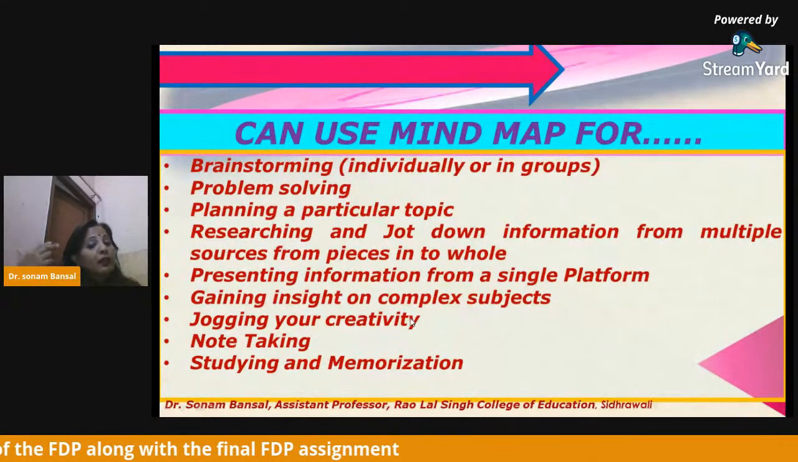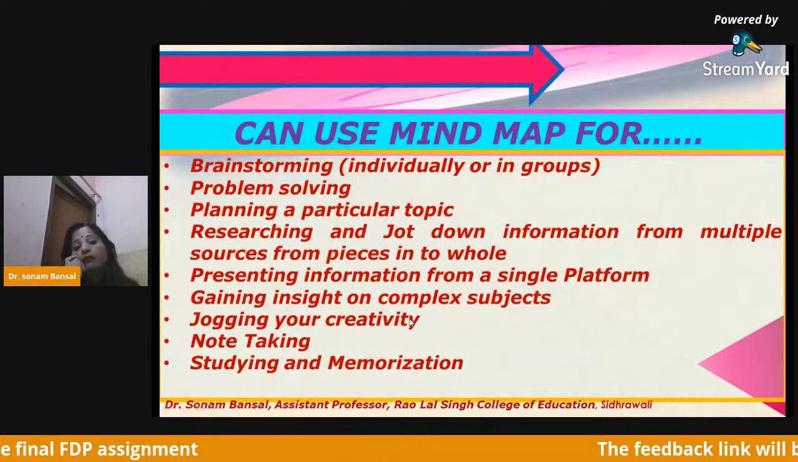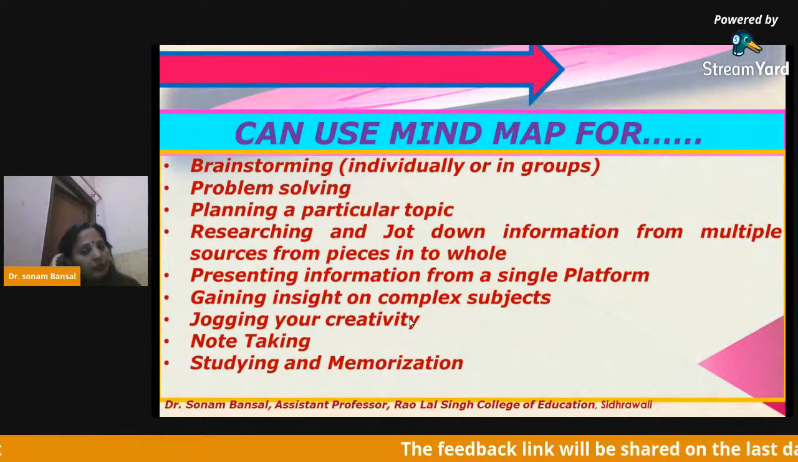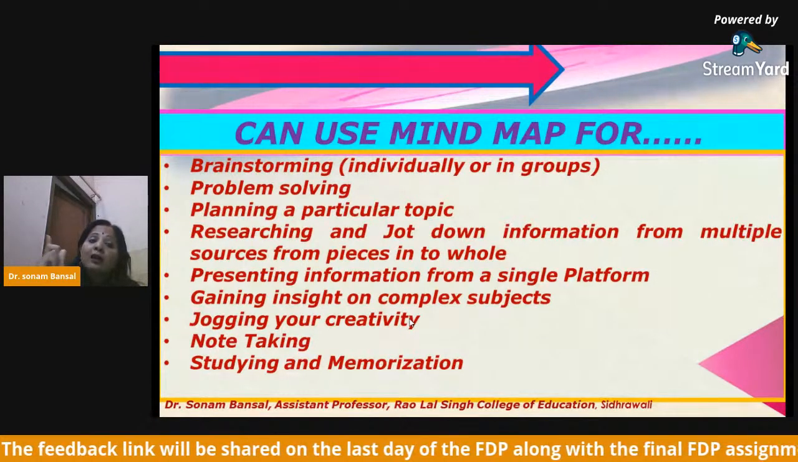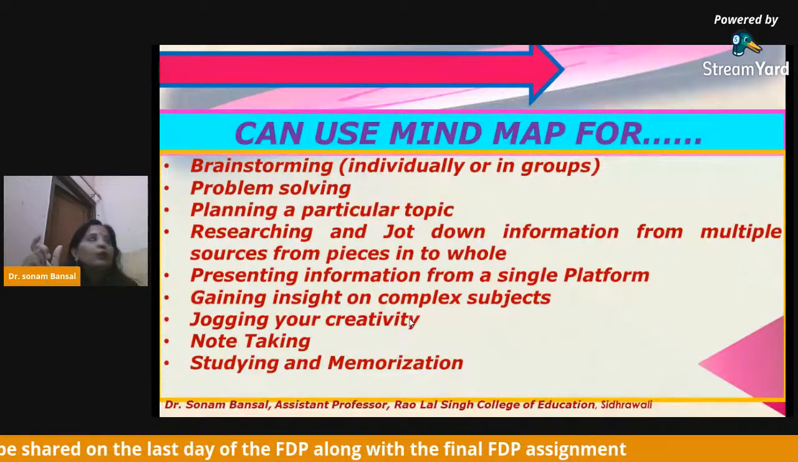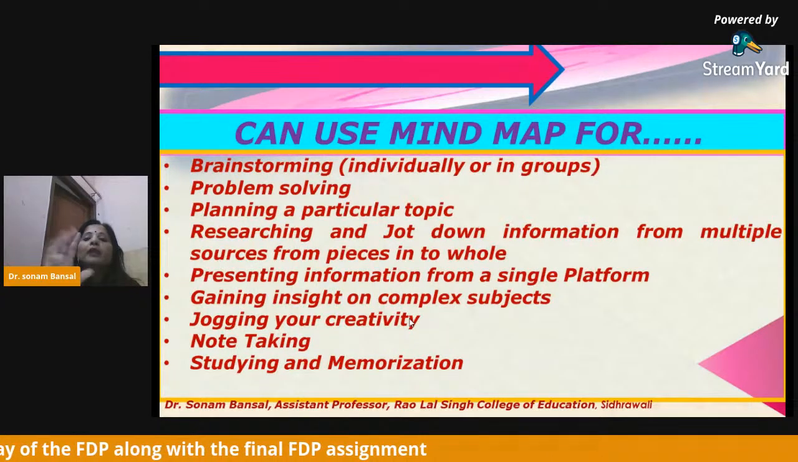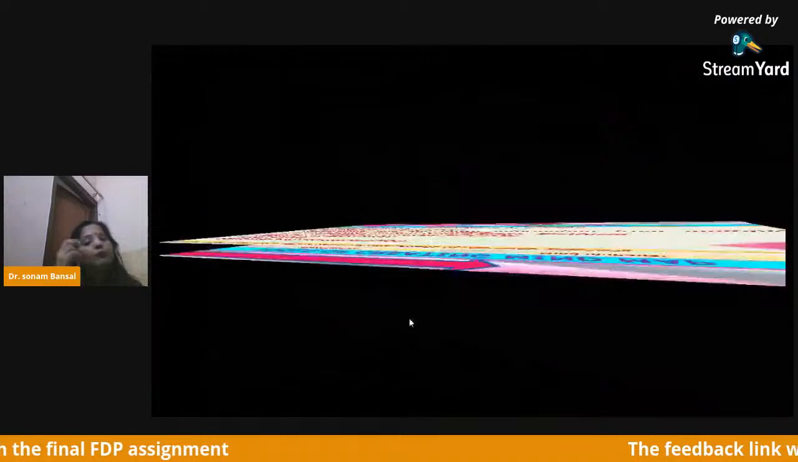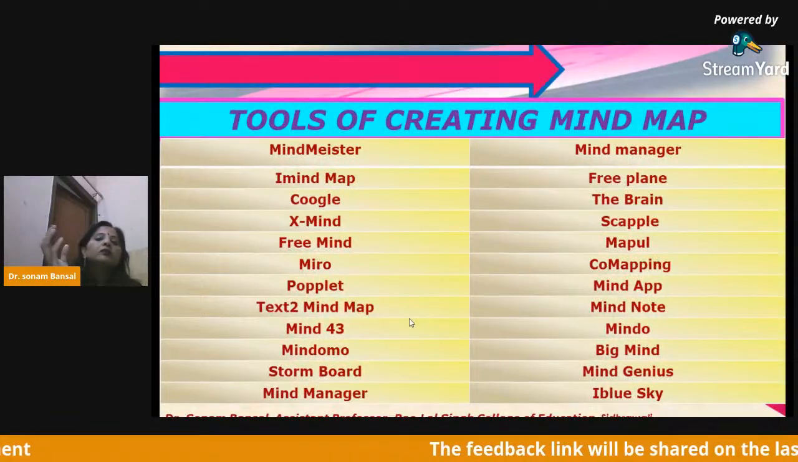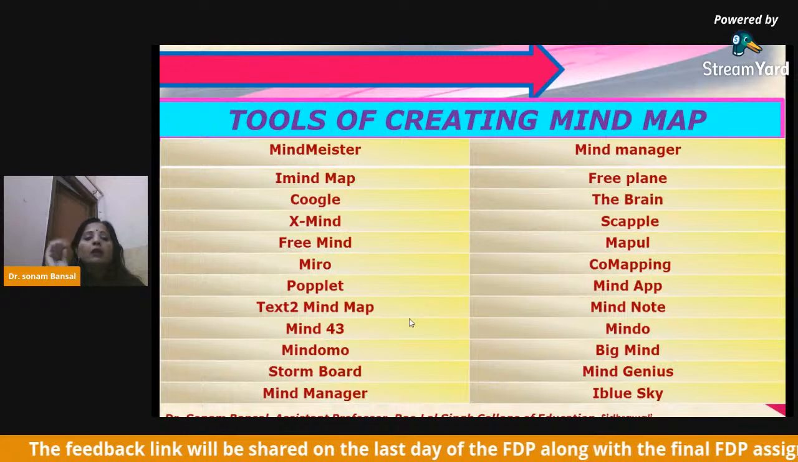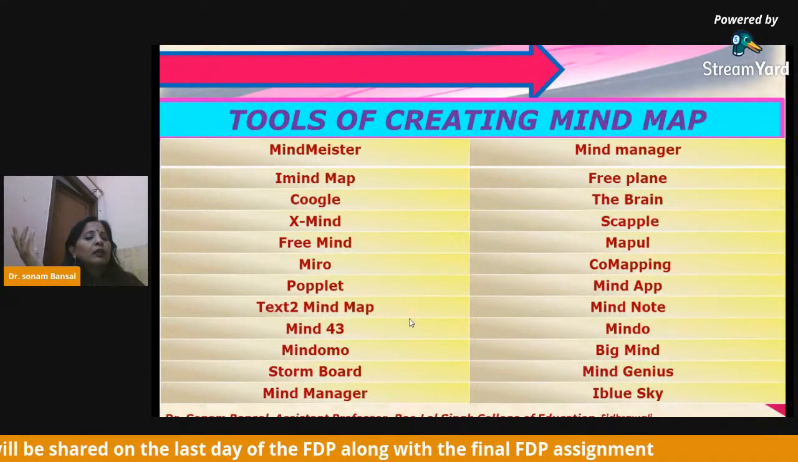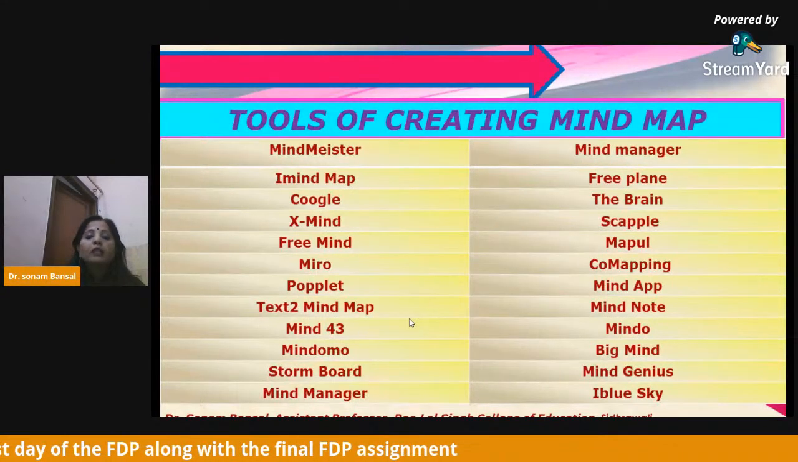It jogs your creativity, and it is again helpful in note taking. And the most important point, students will learn in their own manner. They will not totally copy or copycat the other thing. So it will improve your memorization skills also. See friends, there are a number of mind mapping tools as you saw here: MindMister, iMindMap, Google, XMind, FreeMind, Miro, Popplet, Text to Mind, and many more.